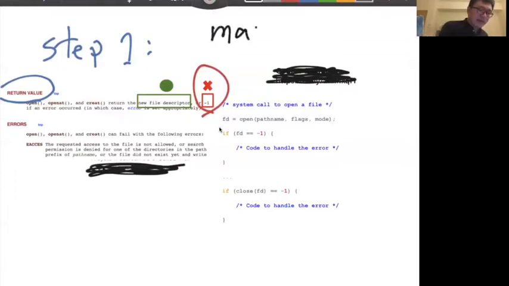You can use man here. For example, you can say man open. Then your Linux manual will show you how to use this system call, what the return type is, and what the error value should be. Okay, so this is the first step, to check whether the system call or library function was successful.